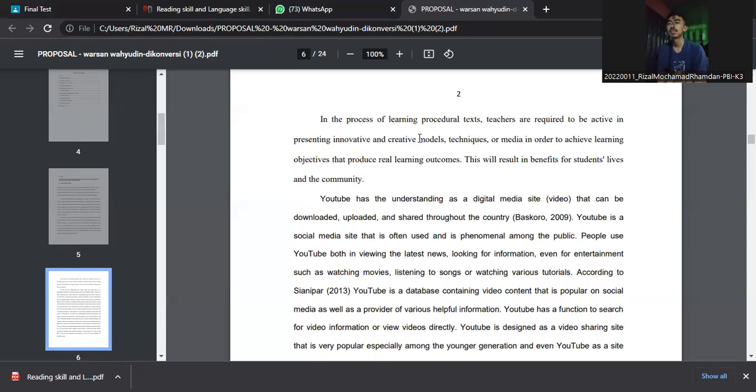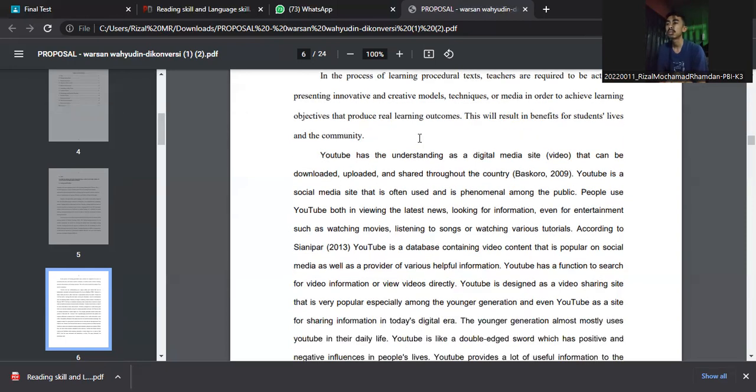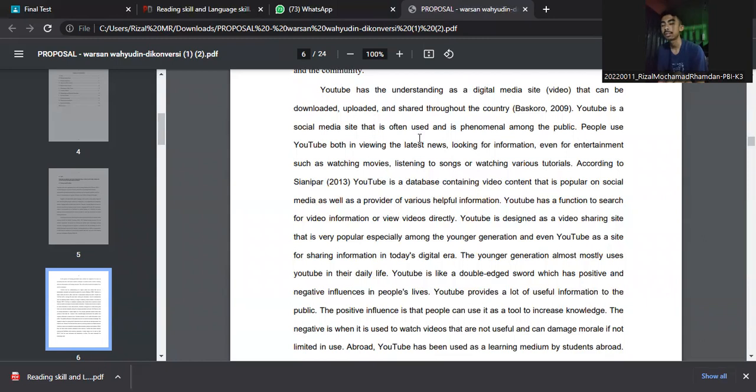YouTube has the understanding as a digital media site that can be downloaded, uploaded, and shared throughout the country. YouTube is a social media site that is often used and is a phenomenon among the public. People use YouTube for viewing the latest news, looking for information, even for entertainment, such as watching movies, listening to songs, or watching various tutorials. According to Part 2013, YouTube is a database containing video content that is popular on social media as well as a provider of various helpful information. YouTube has a function to search for video information or view the videos directly. So we can see a lot of things on YouTube like entertainment, news, or knowledge for free.